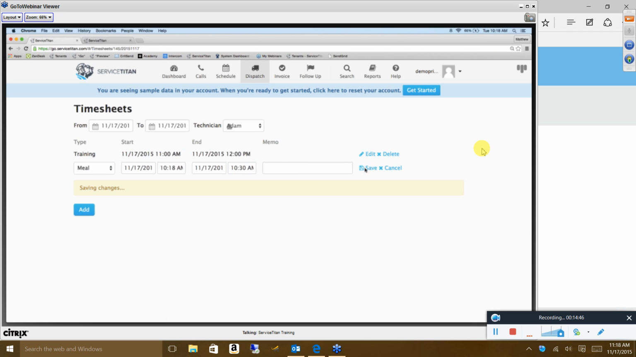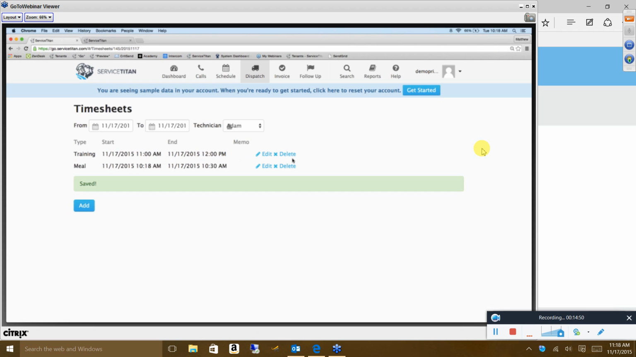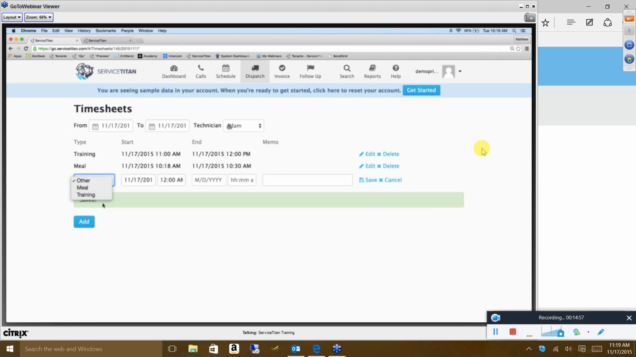Save that. Or we can simply go ahead and delete it. We can also go ahead and add it as well. So we have three options here. So other, meal, and training. And we can go ahead and configure the start and end times, as well as write any memos here. And so these aren't locked. We can always go back in and either delete them or edit them, do whatever we like.